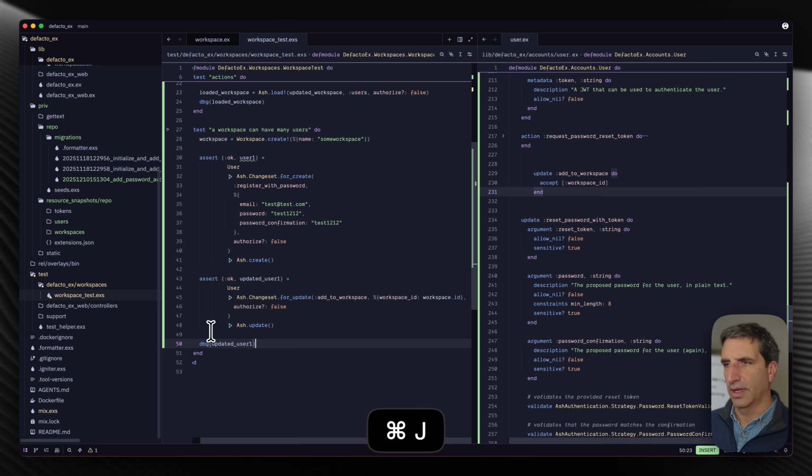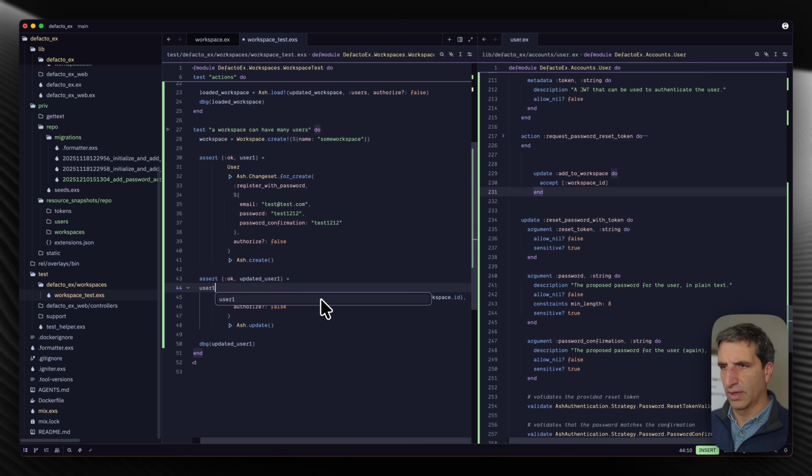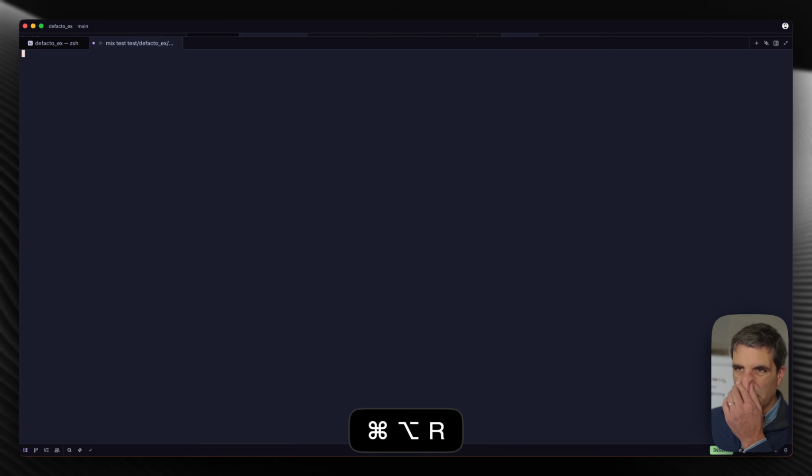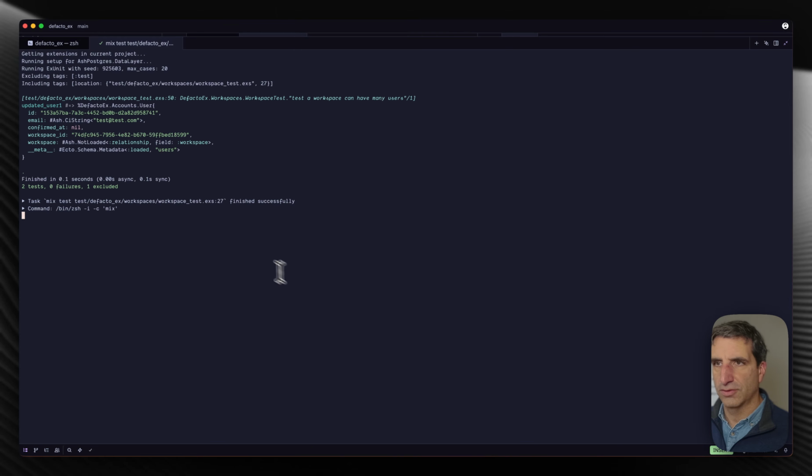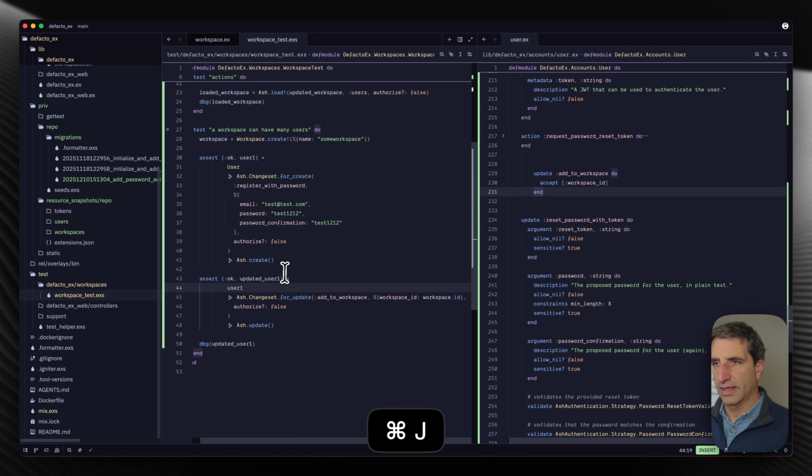A record, yeah, okay, this is incorrect. Now add to works for update. We need to pass the user 1 first, there you go. So instead of passing the empty struct, voila. Now we have this, so we have a user with the workspace, right? And we can do that again.